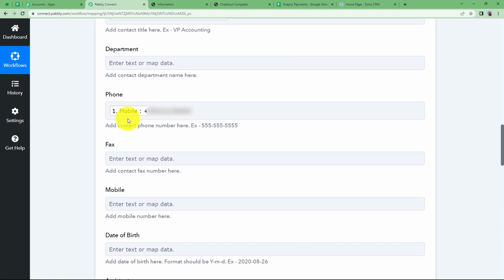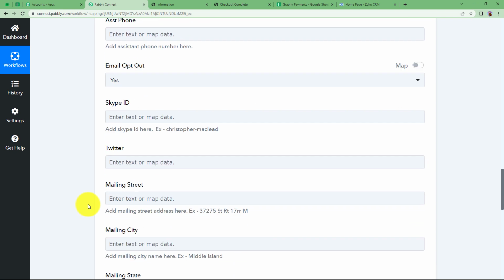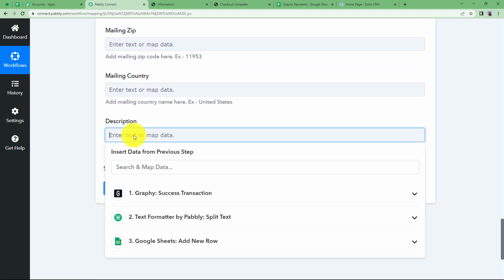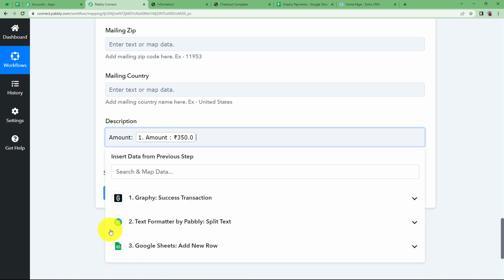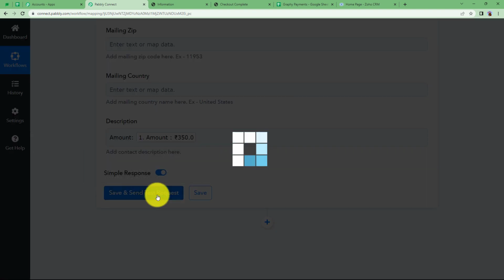Date of birth we don't have, we have the phone number, we have mapped the email address, and if in the description you want, you can type over here amount and map the amount as well. Okay, so we have it over here. Click on save and send test request and a contact will be created.